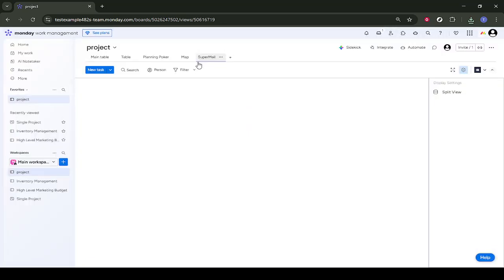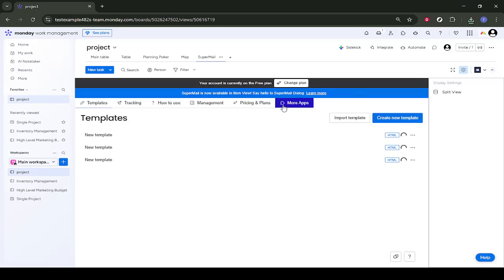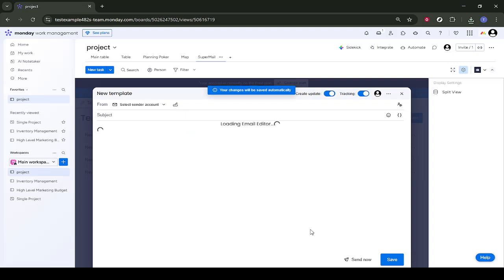Inside Supermail, find the option to create a new template and click on it. You'll be taken to the template editor. Here, choose the HTML editor. This gives you a drag-and-drop style builder where you can visually design the layout of your email without needing to write code. After selecting the HTML editor, confirm by clicking on Create Template so you start with a fresh canvas.